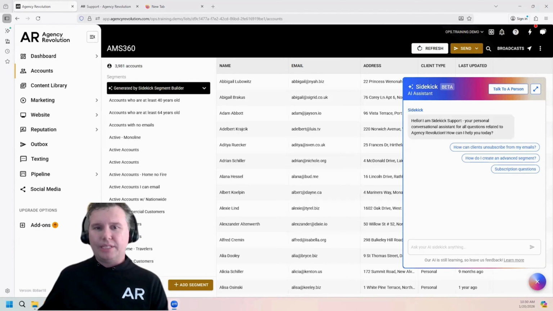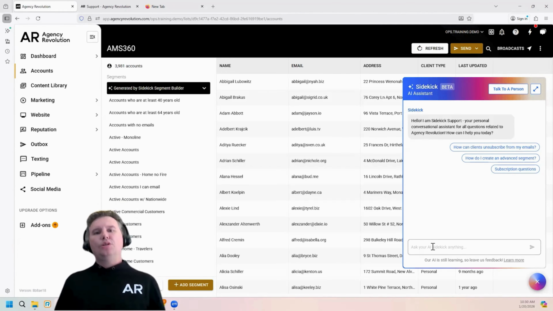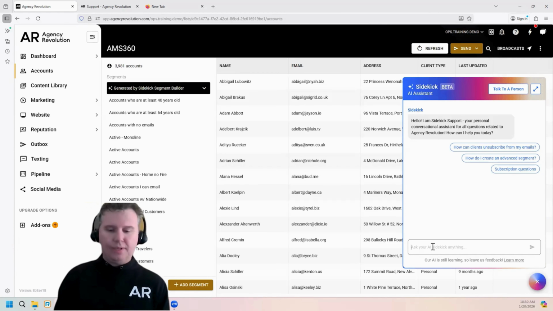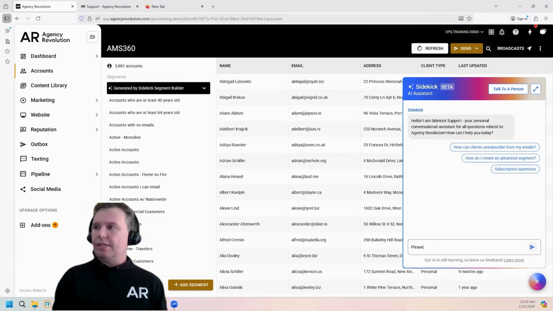Let me go ahead and give a quick demonstration here. So I've pulled up Sidekick, and I'm going to ask it to create a basic segment that really looks at specific policy and carrier types. And I'll show you what I'm talking about here. So I'm going to ask it, please. I'm so polite when I talk to Sidekick.